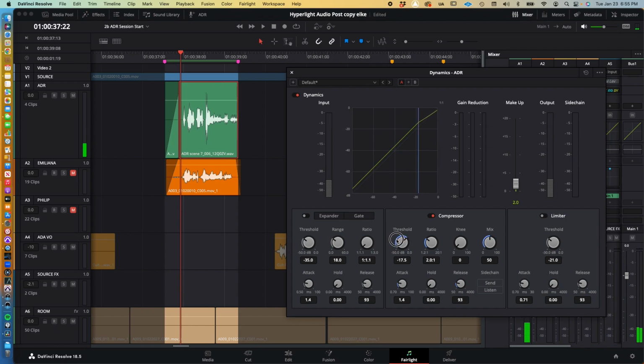Let's increase the threshold to minus 18. Identify the person on the med lab. Okay, let's bring it down a little bit more. Identify the person on the med lab. Okay, that sounded pretty good. I'm going to get a little more makeup gain. Identify the person on the med lab.